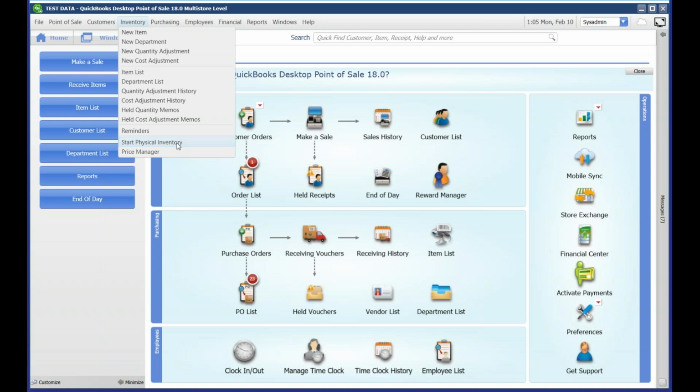So once we've started our physical inventory, you can see that we have our item list here. We're sorted by whatever field you'd like to sort by. You can sort it here just for viewing, to make it easier to view what you have. You have your expected. This is what QuickBooks Point of Sale is expecting you to start with currently. So this is what it thinks you have when you are beginning the physical inventory.